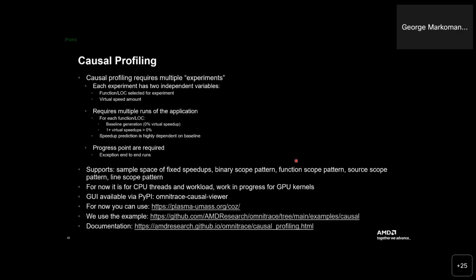For this one, I don't have exercises now because it's something really new, but I wanted to tell you what it is. Many people have seen it for the first time, even this wording. Causal profiling demands multiple experiments. Each experiment has two independent variables: the function you want to investigate, or the line of code selected for the experiment, and the virtual speedup amount. I will explain in the next slide what the virtual speedup amount is.